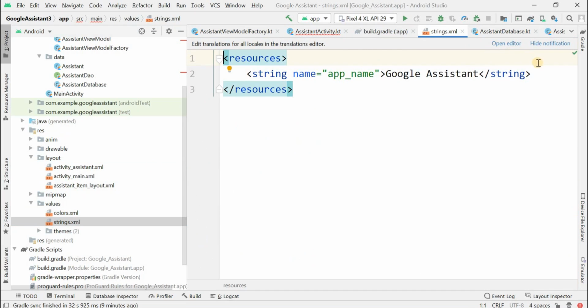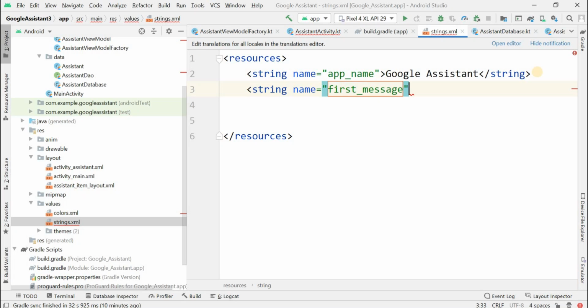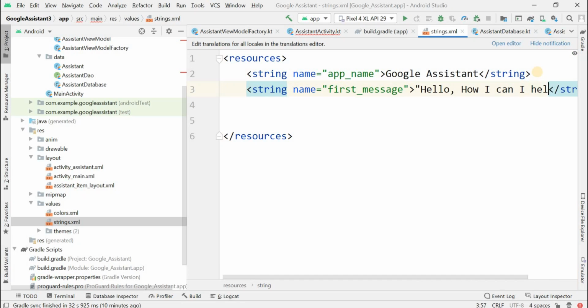Let me define the string resources. Like we are using the OpenWeather API, so we have to give the key to that API also. Here we have to define it, it's just like a global variable declaration, but in the form of XML. First of all, the first message, and what is the first message? Like, hello, how are you? You can type, how can I help you? Just don't look at the spellings, I have written the letter I two times.